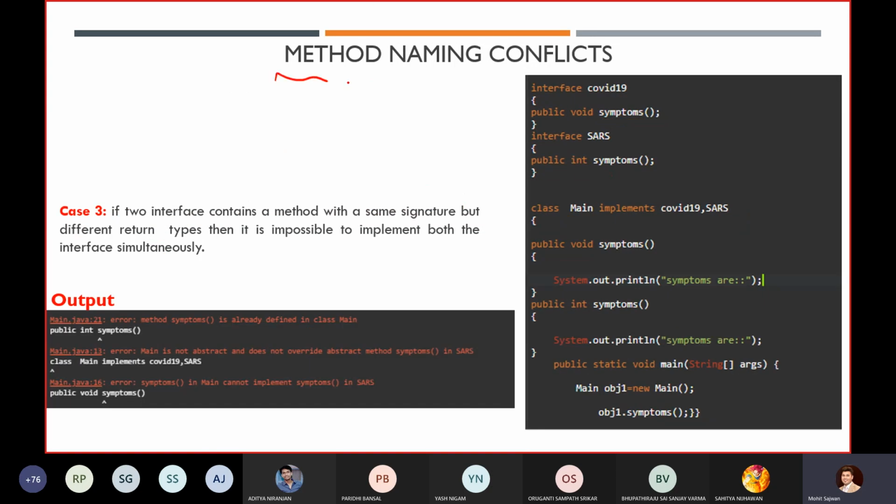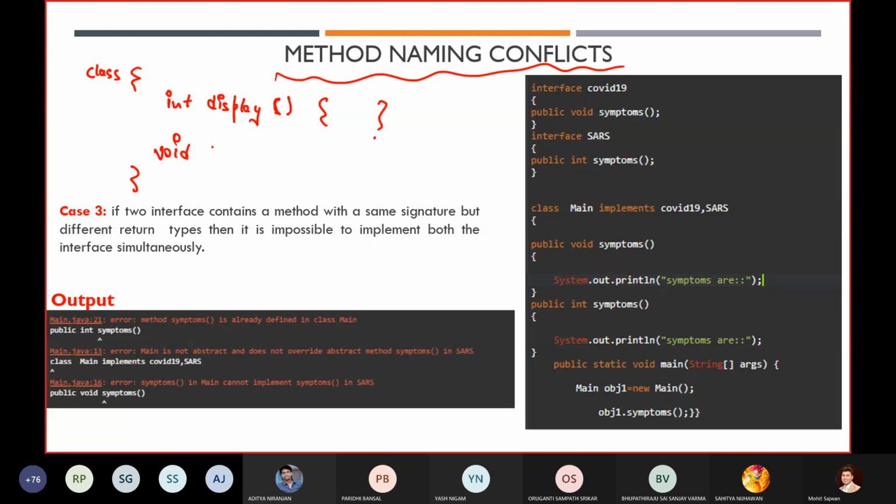Now, where might a problem occur with respect to interfaces in the Java programming language? Let's take one more scenario. If I create a class, you have to tell me. Let's assume inside a class we have an int display method, which is not taking any argument. Similarly, I have a void display method, like this. What I mean to say is that something we are executing, or whatever statement we are writing over here.